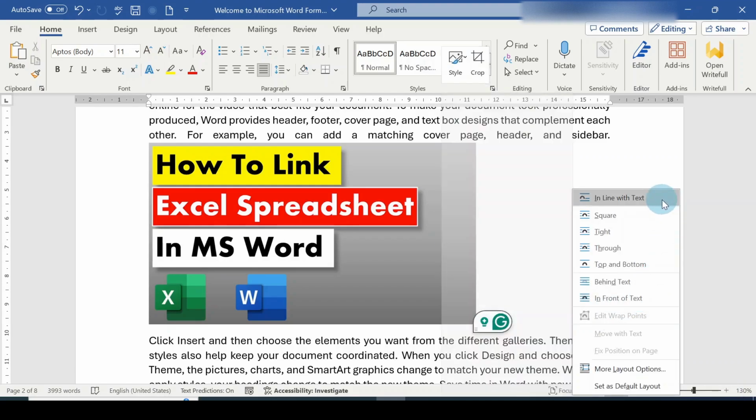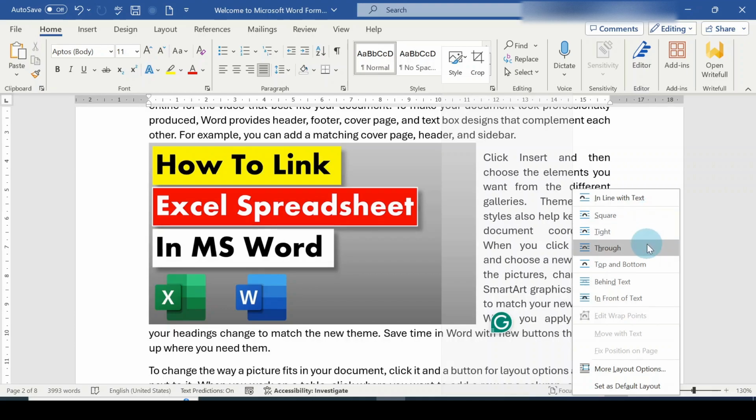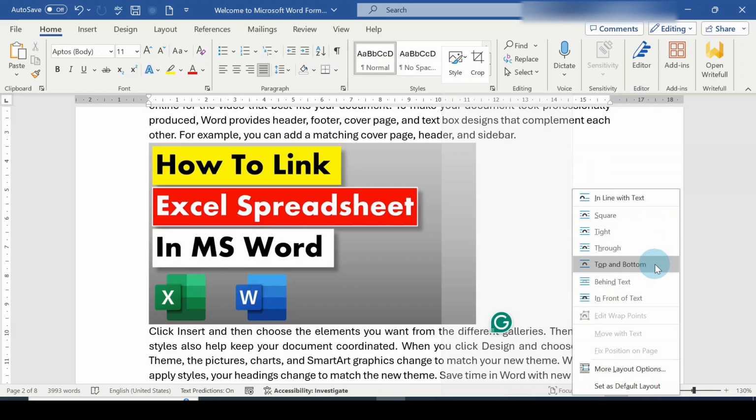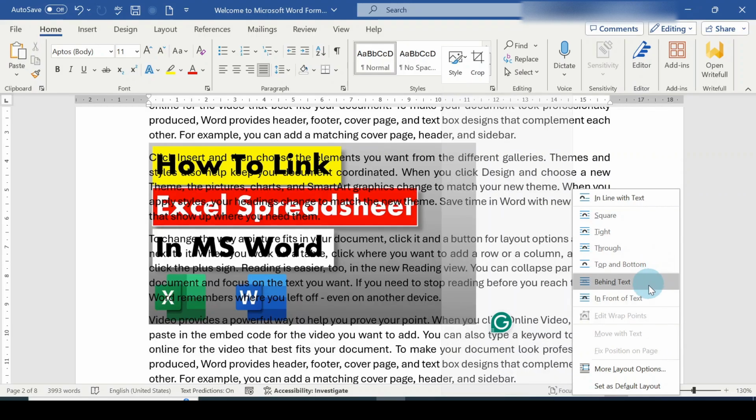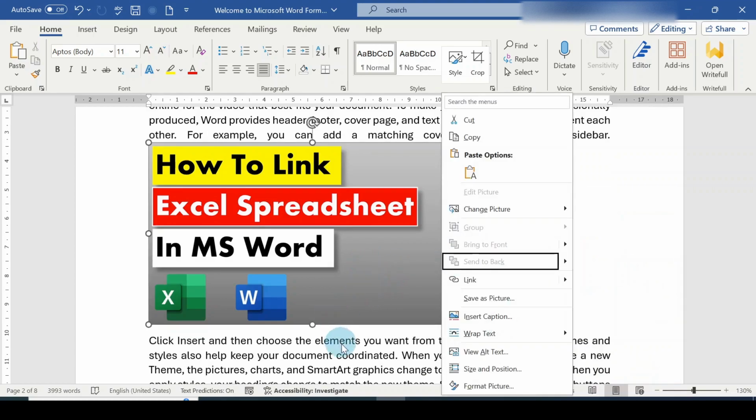You will see the first one is inline with text, the other one is square. I'm sure you can see the live view of what it looks like if I choose the square. You will see tight, through, top and bottom, behind text, and you'll see in front of text. Now, this depends on what you want for your document.